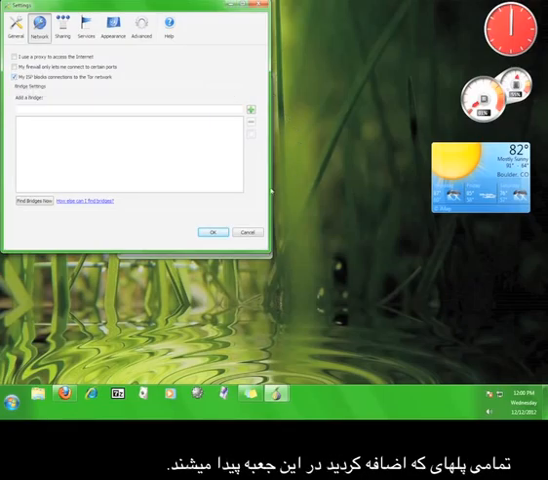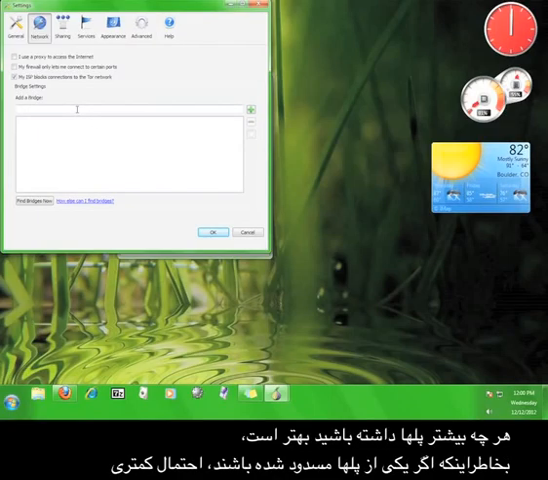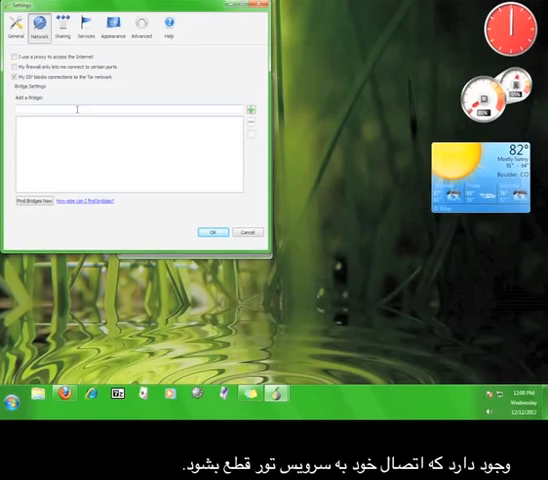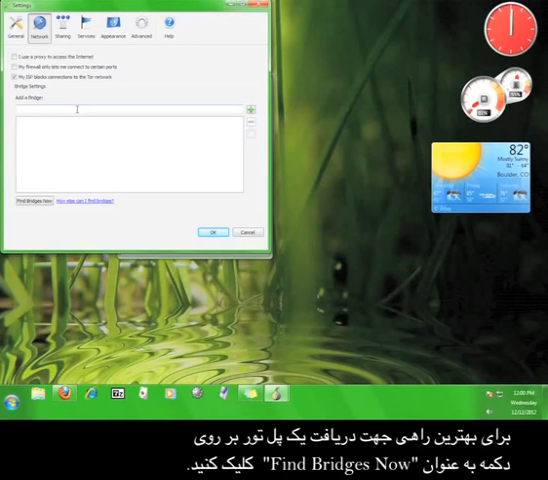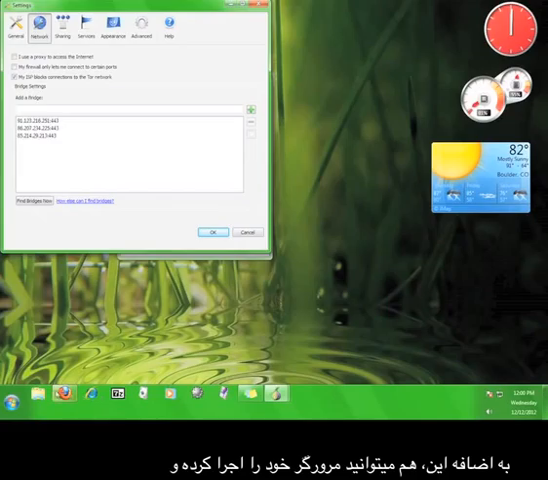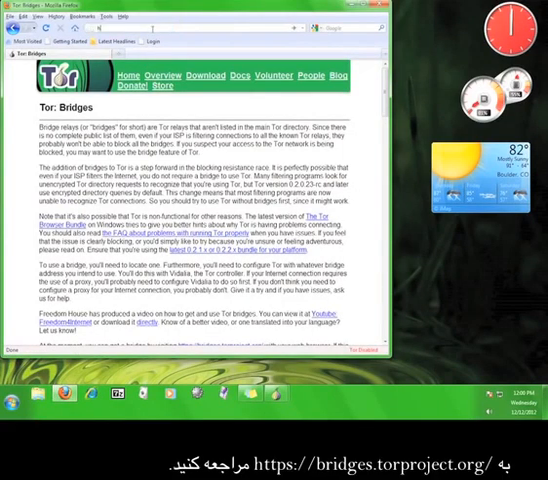This box is where you will type in bridges and where you will see all the bridges you have added. It is always better to have more bridges because the more you have, the less chance you will be disconnected from the Tor service if one of the bridges is blocked. The simplest way to get a Tor bridge is to click the button Find Bridges Now. Another simple way to get a Tor bridge is to open up your browser and go to bridges.torproject.org.